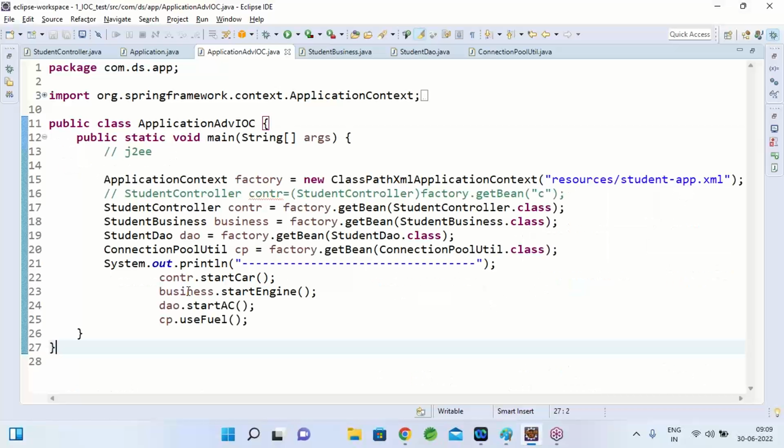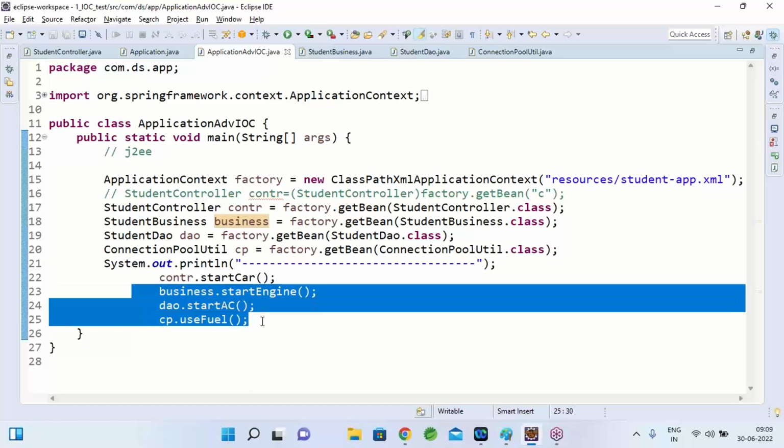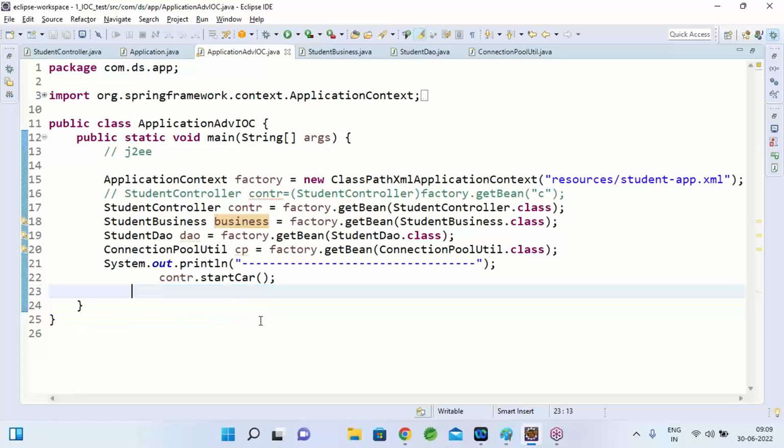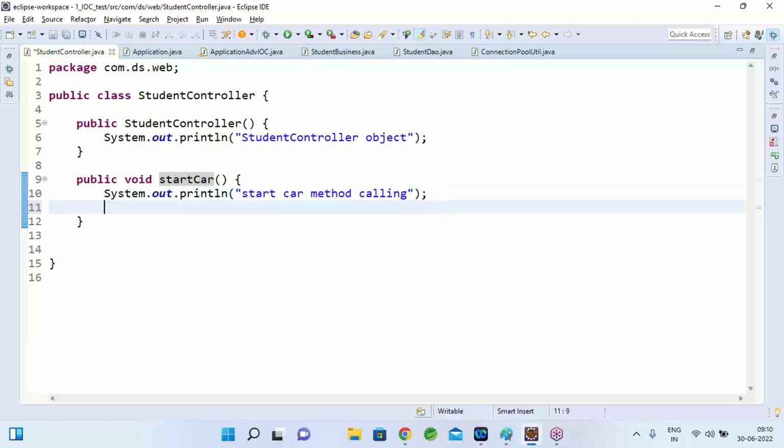So here I don't want to call start engine, start AC, or use fuel from here. From where do I want to call? From start car I want to call the engine. I want to call start engine here.